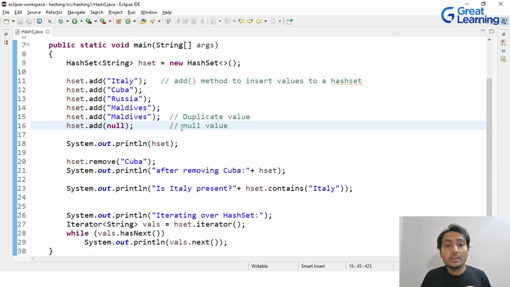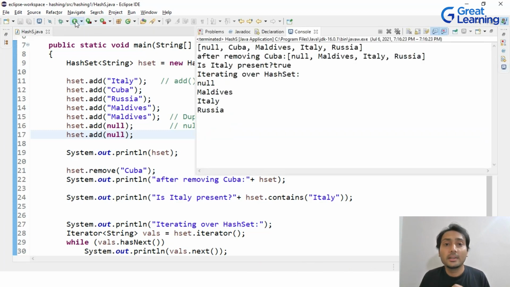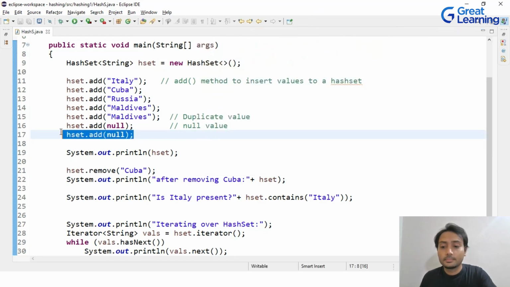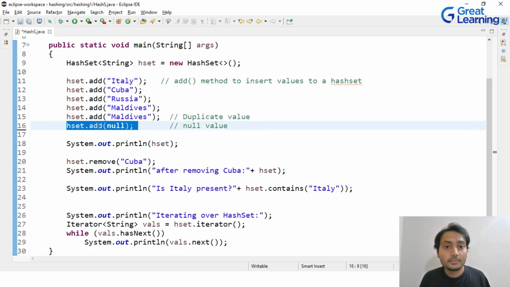Now let me insert one more null value and check whether it will take or not. No warnings. Let's go and check. So can you see here? Only one null value, right? Because set property says no duplicates, right? So this is what it is depicting over here. Fine, let me just delete that. All right. So no duplicate values allowed in a set, but a null value is allowed. That too only one. Now what else?